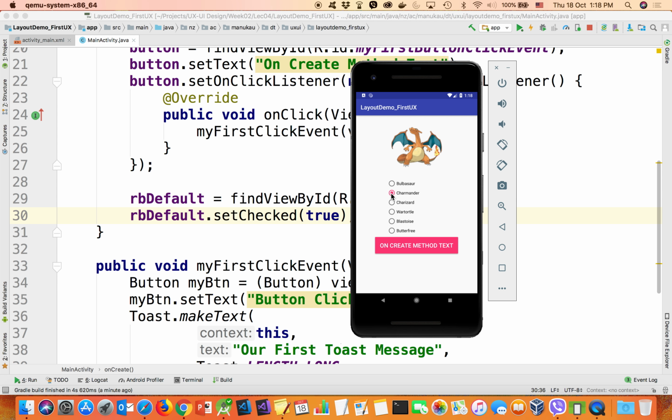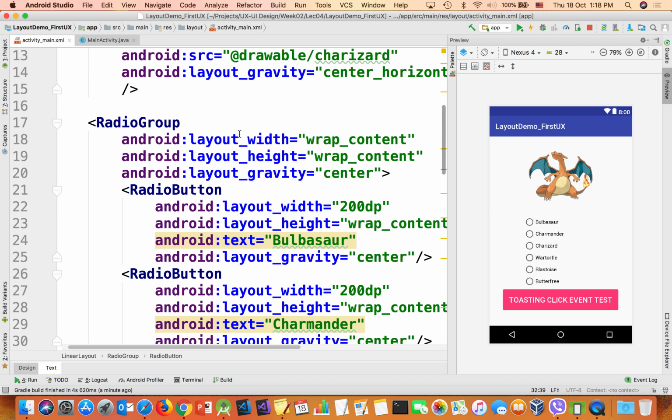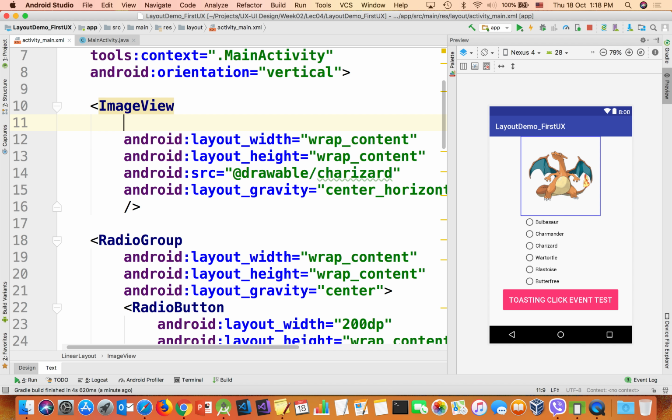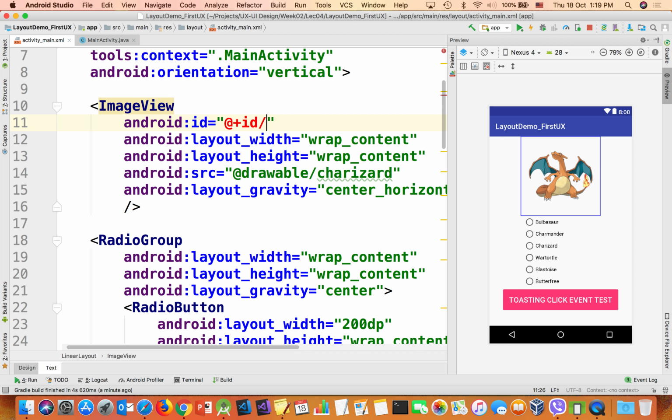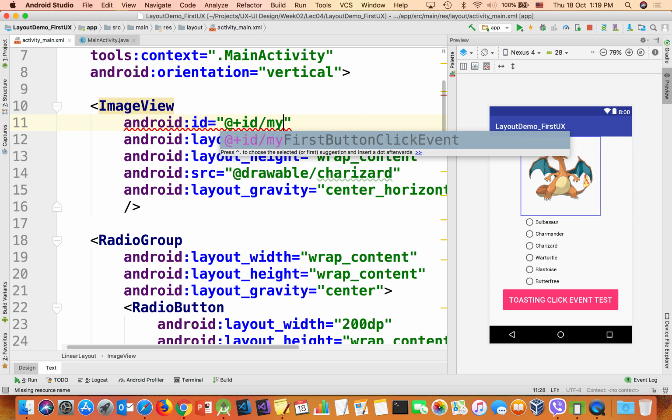So now our user interface is quite stable, but we want to change that particular image. If we want to change that particular image, we want to access that particular image view and change the image source. How can we access it? Again, if we want to access that particular image view in our program, we have to assign an ID. Again, select the ID, R.id.plus ID slash, press enter and give the name. Like we say my image.